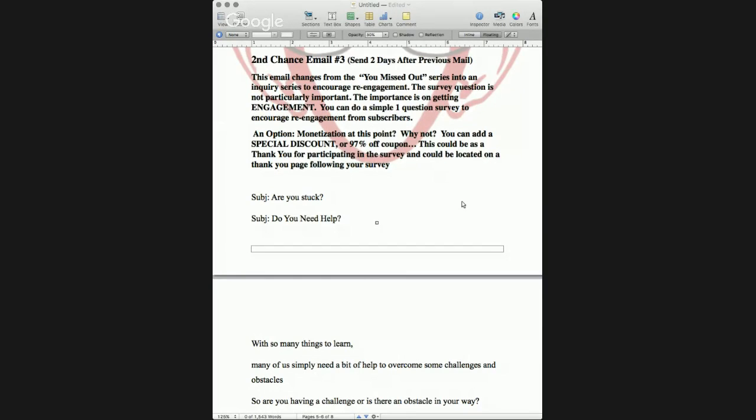So what if as an option, you tried to monetize at this point? You're at the end of the game here, at the end of the line on the email series, but why not use the option of monetizing, right? You could add a special discount or like a 98%, 97% off coupon, right? And this could be as a thank you for simply participating in the survey, and you could locate it on a thank you page from doing the survey. So you create a quick survey that we're linking to from this second chance email, and then we're giving them something, and we're trying to monetize at the end. Like, heck, if you made one sale, would it be worth it? Yeah, well, you re-engaged someone and you made a sale. Otherwise they hadn't been reading your emails for 30 days.